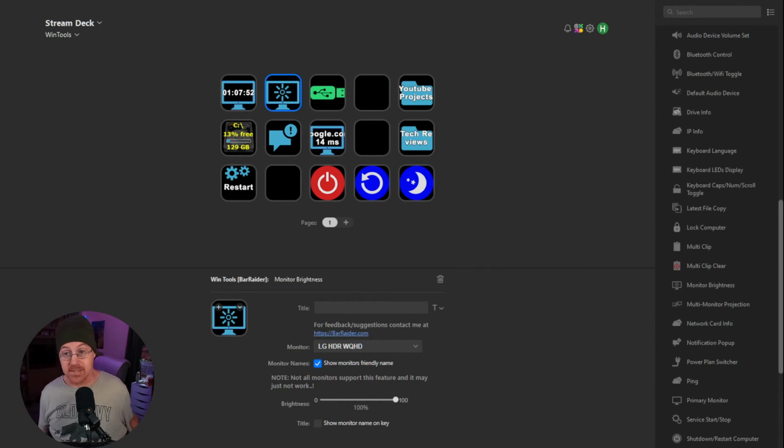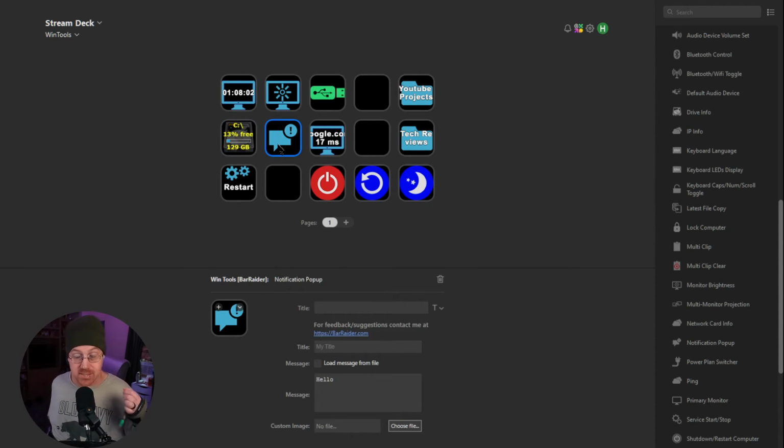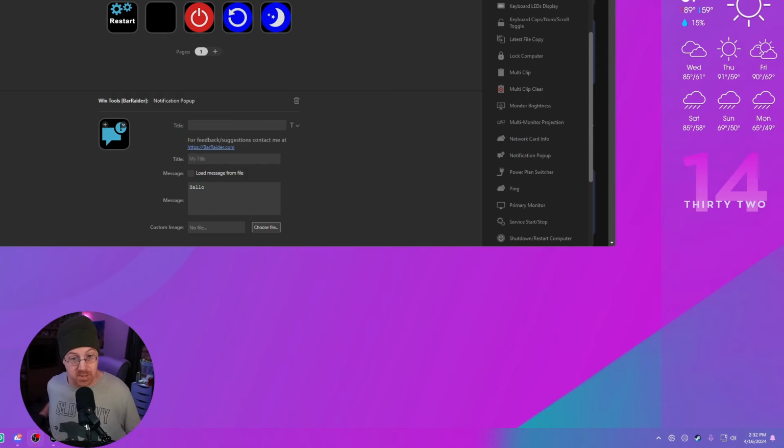But WinTool adds so many different options as well. So right here, we've got one that tells me the actual storage space on my computer. You can set it to a single drive or multiple drives as well. This one will allow you to actually send a notification to your computer in the taskbar. So let me show you my desktop real quick, and I'll show you exactly what it does whenever I press that button. So here's my desktop right here.